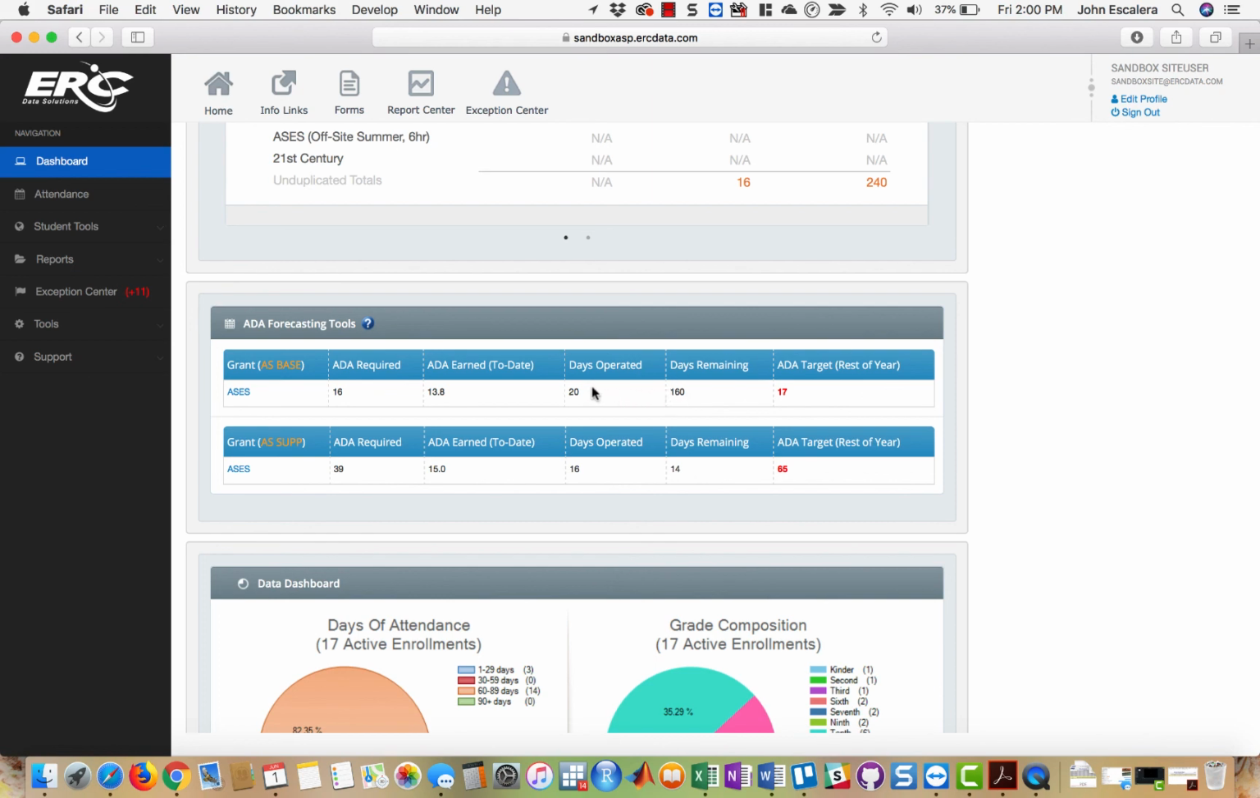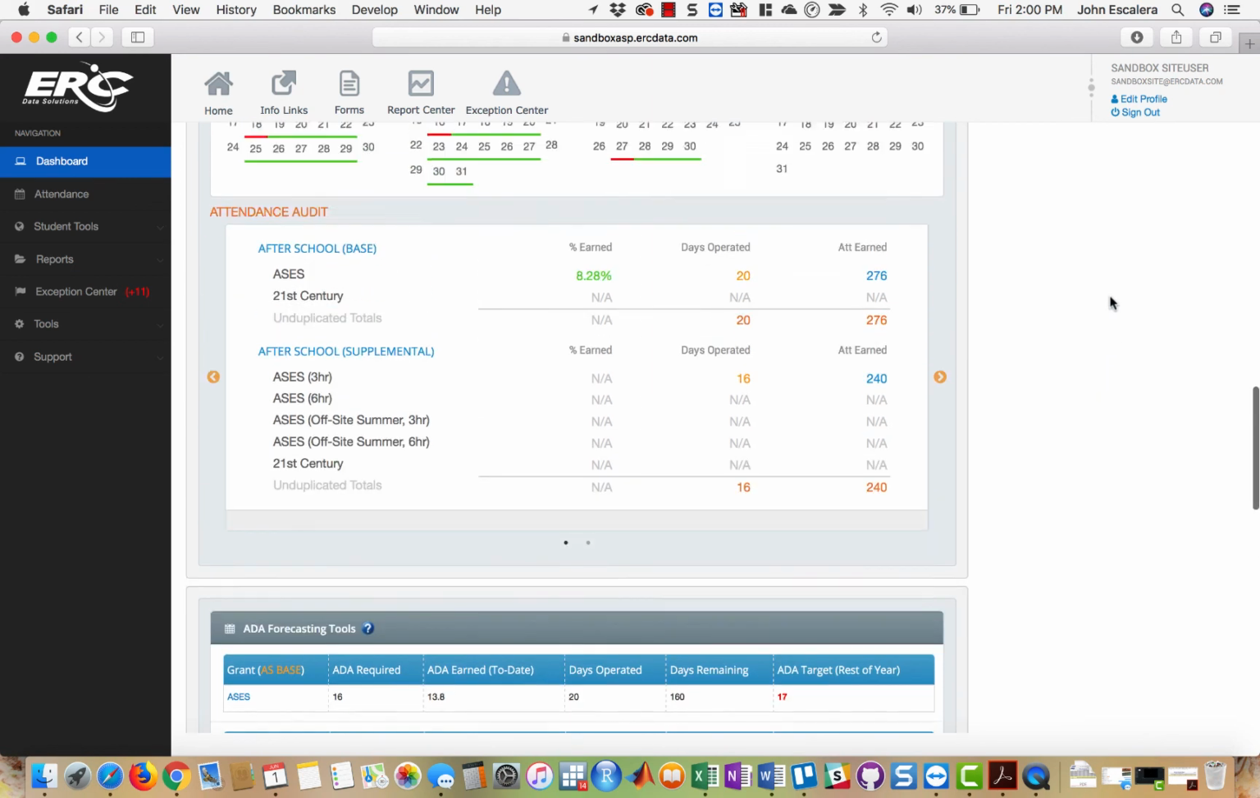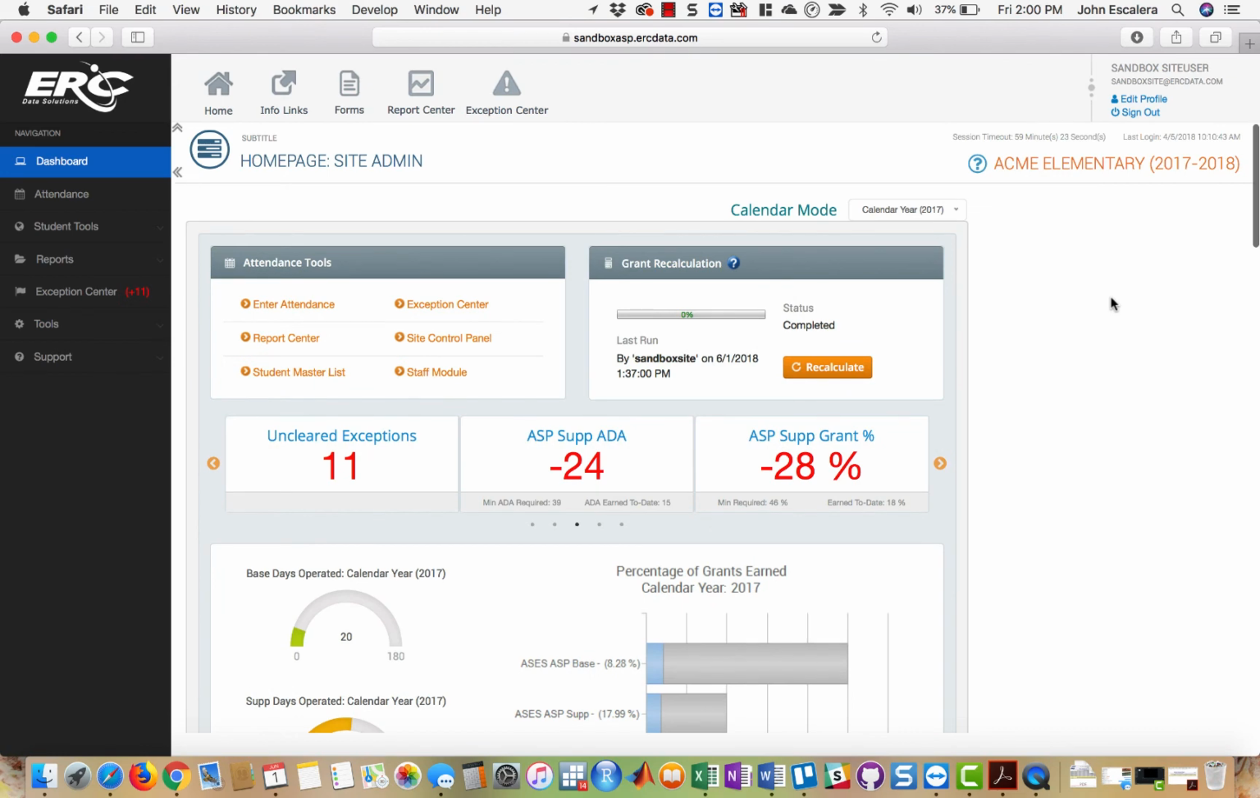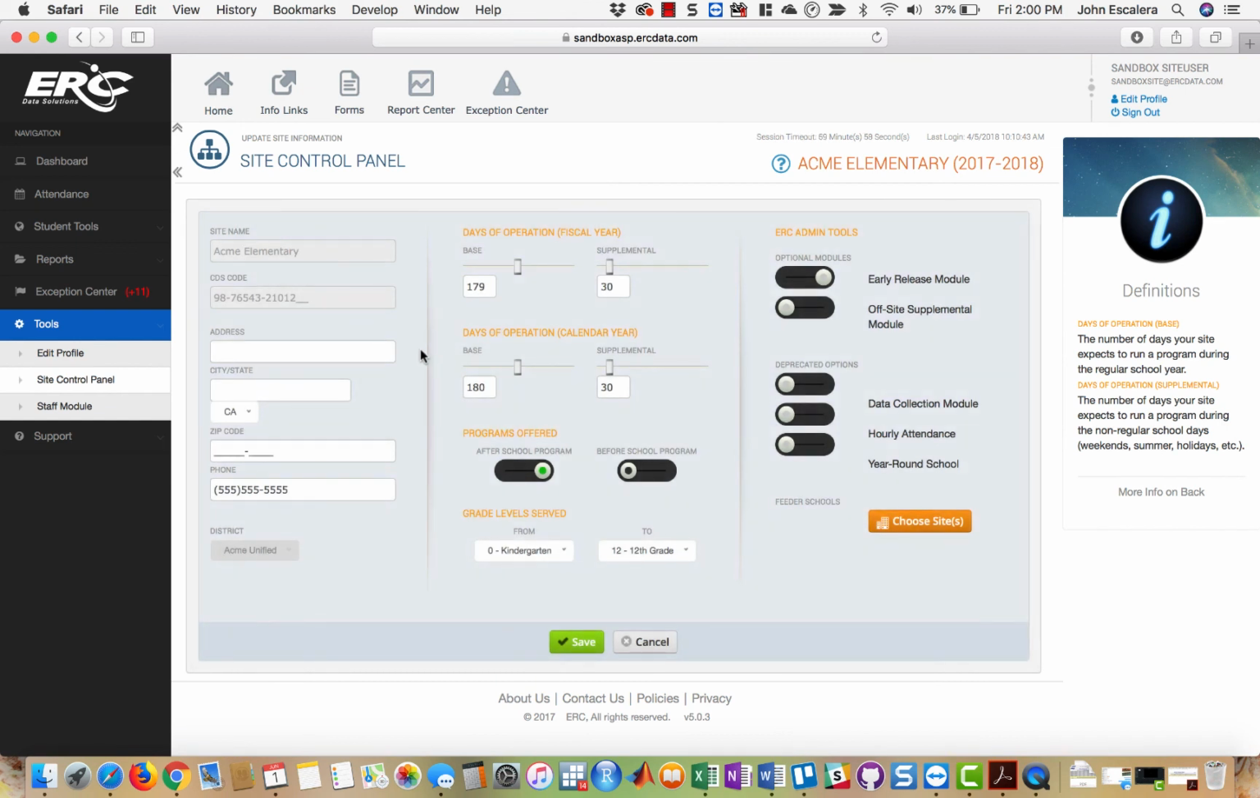So we don't have to assume 180 days. We can go up here. This is where the site control panel thing comes into play. And you'll notice, well, you can change a lot of information. Minimum max grade level, we'll skip that stuff for now. But notice that your days of operation for the fiscal year and the calendar year are here. And you could modify that.